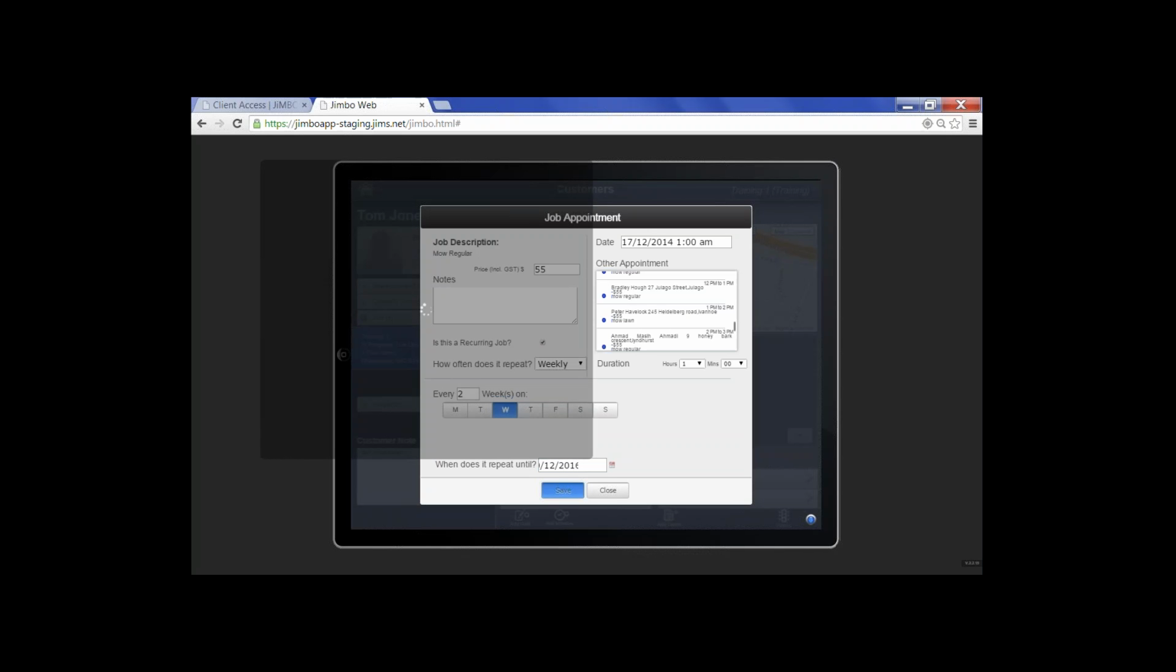If I click on Save, you'll see here that we've now got, we should have around 25 jobs scheduled in, ready to go. Just wait for that to load.